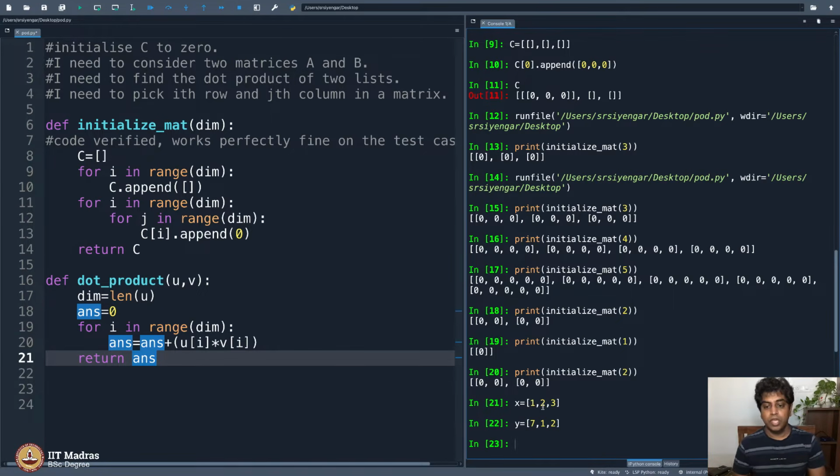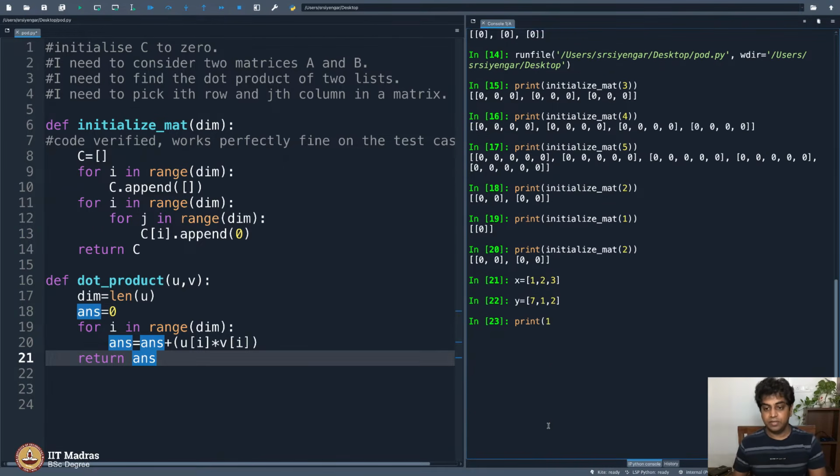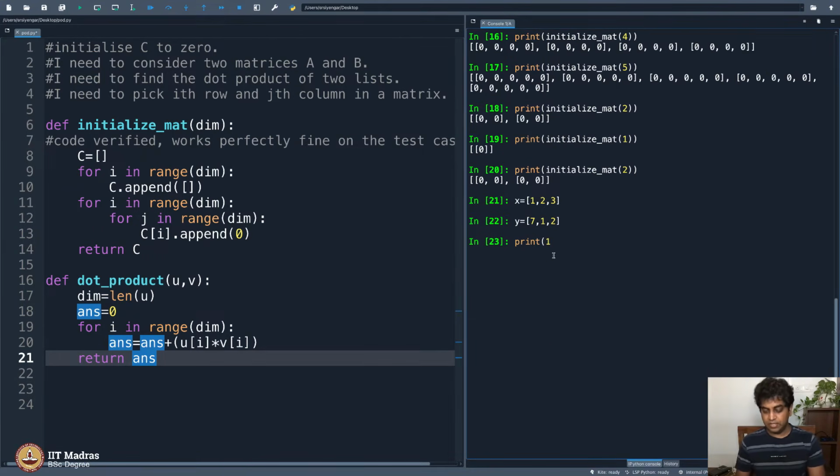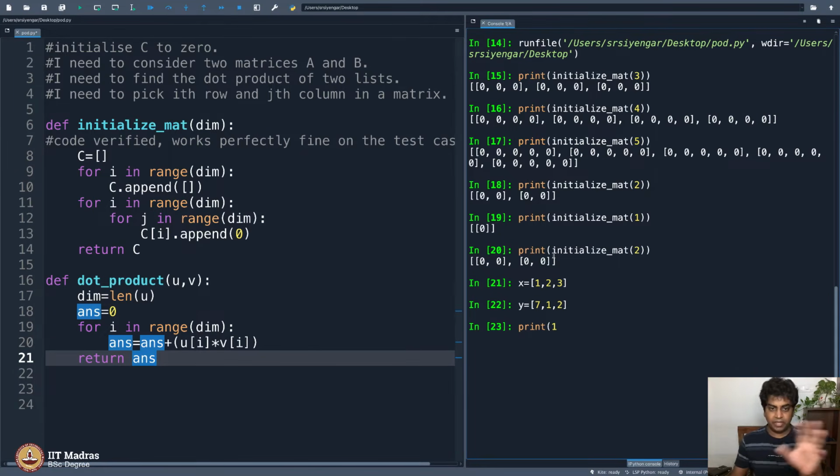Okay, what's the dot product of this and this? Let me just write that down. Let me scroll up. Maybe the font size is a little smaller on this side, but I cannot keep the font size big on both sides. So print 1 into 7 plus 2 into 1 plus 3 into 2. I know you're shouting aloud saying brackets need to be put. I'm going to put that. Okay, so print so and so and so, and it's 15. That should be the answer.